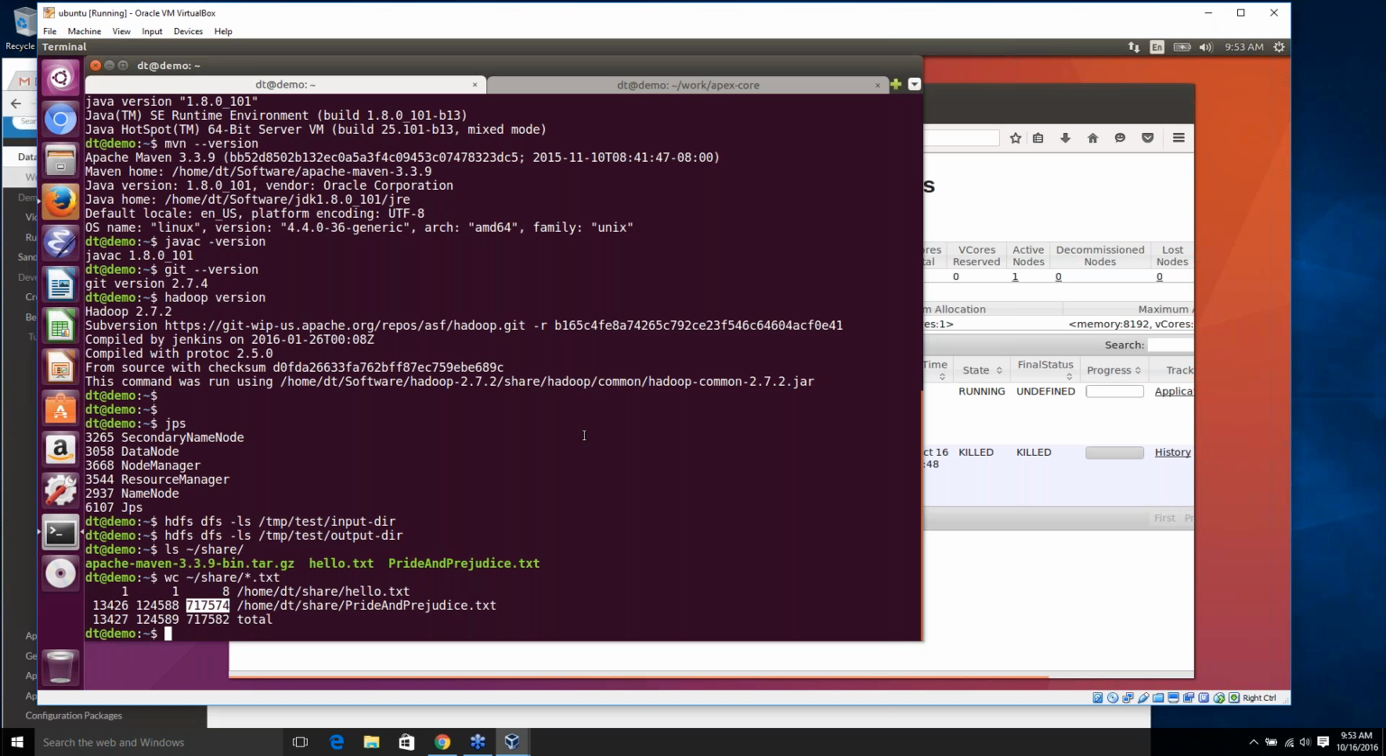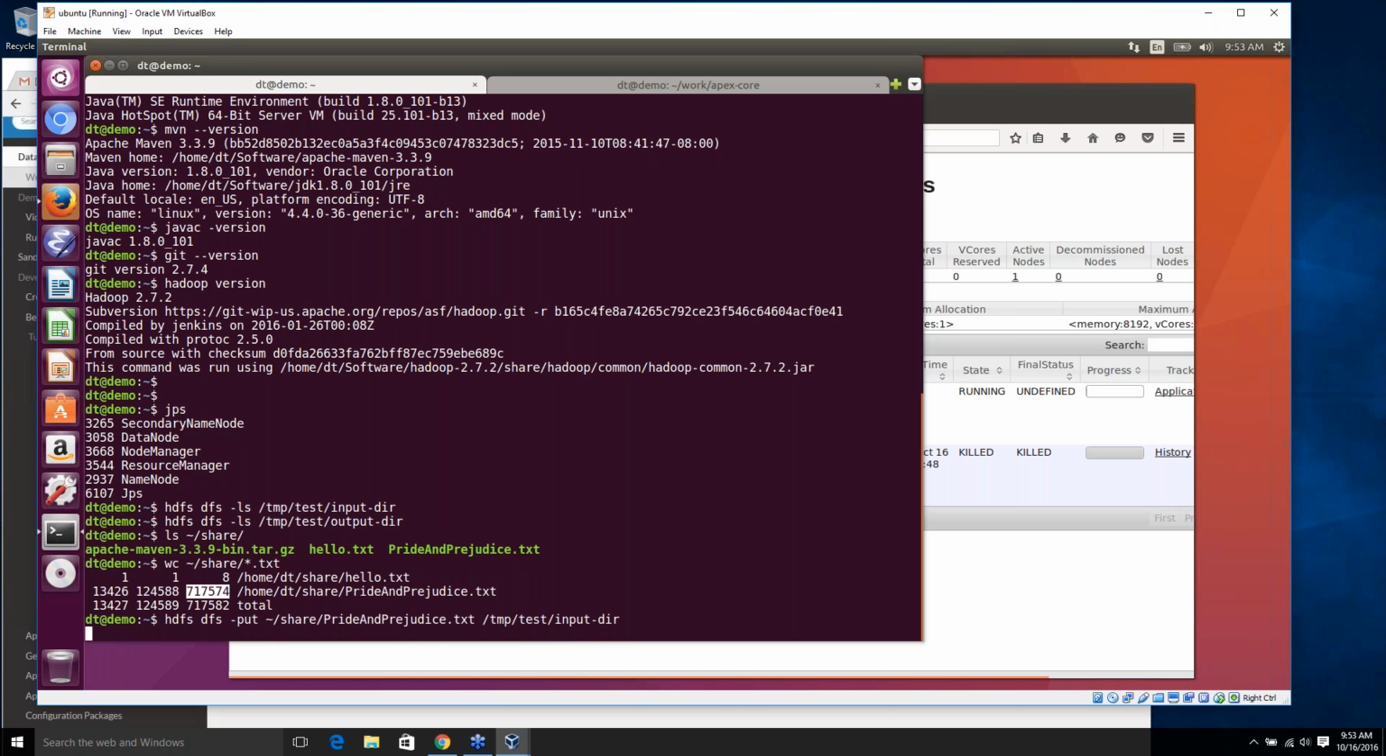Okay, so that's the file we're going to use, and the way we copy it is we say HDFS DFS put Pride and Prejudice.txt, and we want to put it in /tmp/test/input dir. Recall that that was the input directory for our application, so the put command will copy it from the local file system to the HDFS file system. Okay, so let's give that a shot.